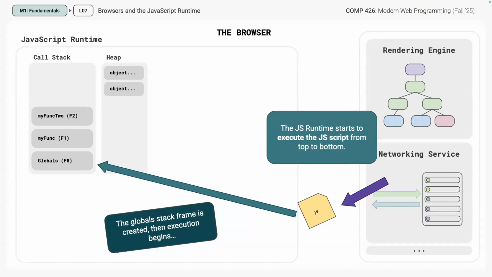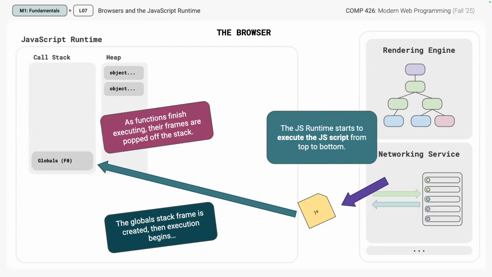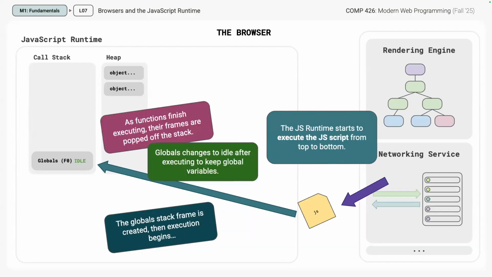And then as we are finishing our program, right, we start popping off of the stack. So that function frame is popped, my func is popped. And then finally, one thing to note here that's very important is the global frame actually does not get popped when we're done executing. It just changes state to idle.